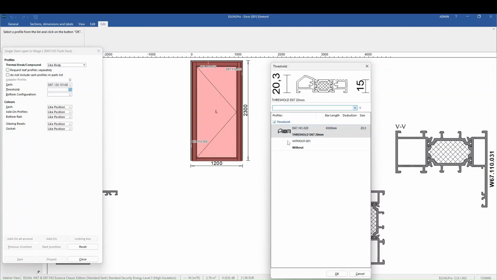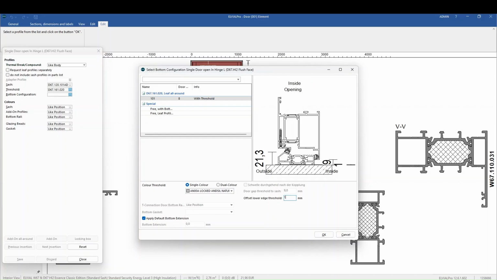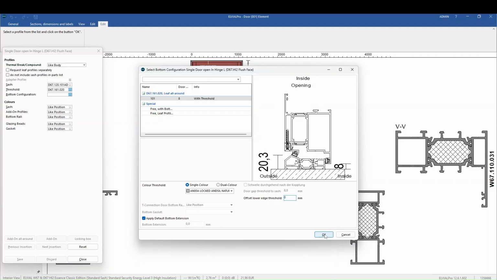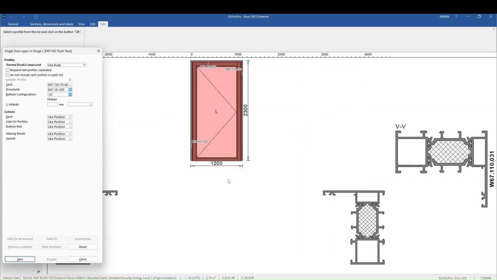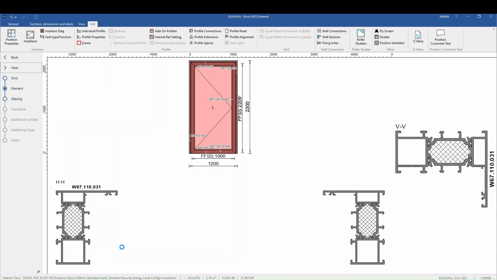We select with threshold or without, and we move to the bottom configuration window. We choose the color of the profile for the threshold, and if we like, we can set the offset of the lower edge of the threshold, for example 15 mm, as shown in the drawing. We leave it at 0. By saving and closing this window, we see that all profiles are automatically assigned.